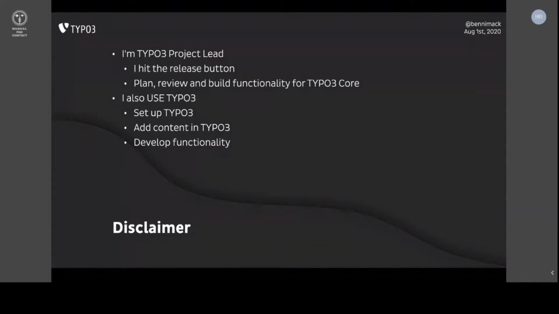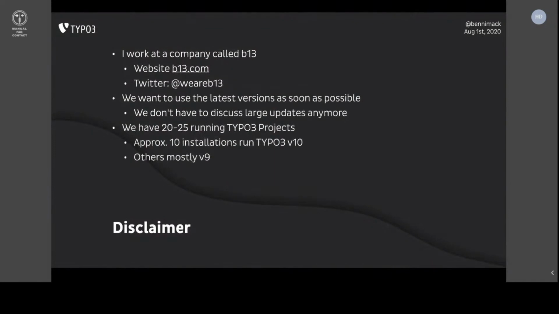But I'm also using TYPO3 in my company. So I set up TYPO3 installations, I add content to TYPO3, I configure TYPO3, and I also develop functionality through Extbase or whatever PHP things that are needed. And yeah, I actually do work at a company. I'm not employed by any TYPO3 association or GmbH. I work at a company called v10, based in Stuttgart, Germany, but we're distributed across Germany.